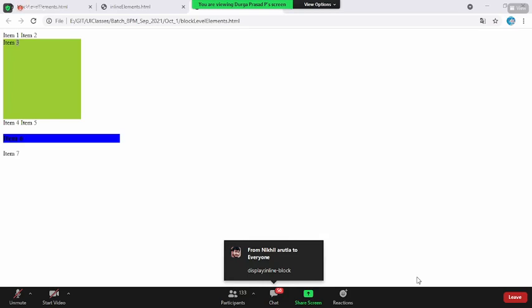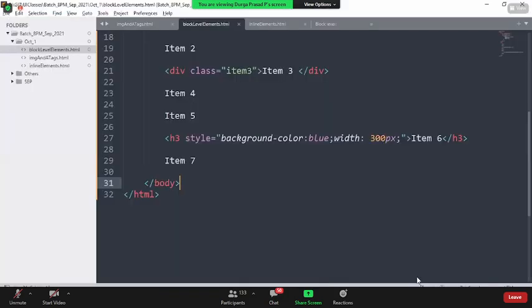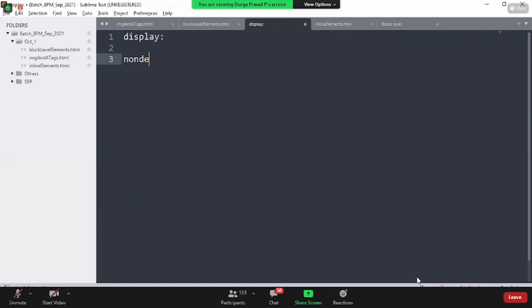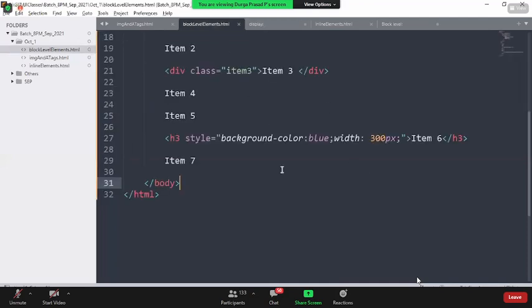There is a good CSS property called display, whose values can be none, inline, block, grid, flex, or inline-block. When I talk about the CSS display property, I will discuss all of this. Am I clear, Hemant? Okay, next.